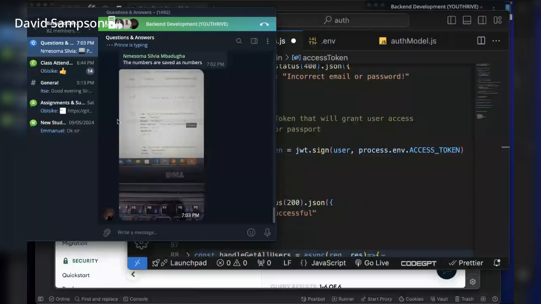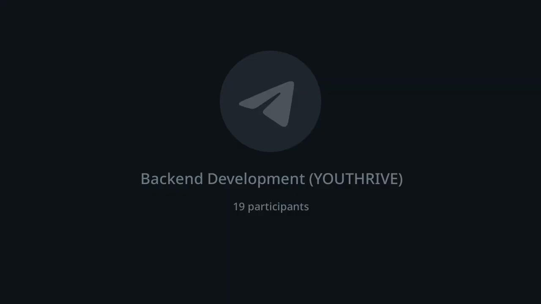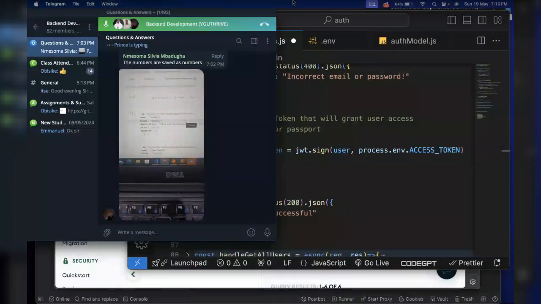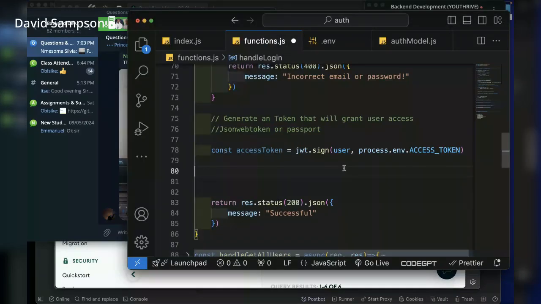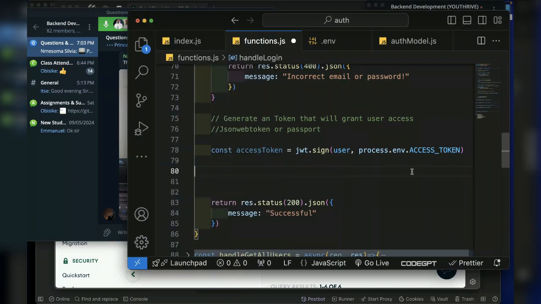Now somebody is typing, you have a question, go ahead. We want to round up this login. We'll spend more time. I want to finish this login. We're almost done. Once we generate the access token, we send back the access token. We are done. Okay, we can't wait for you.